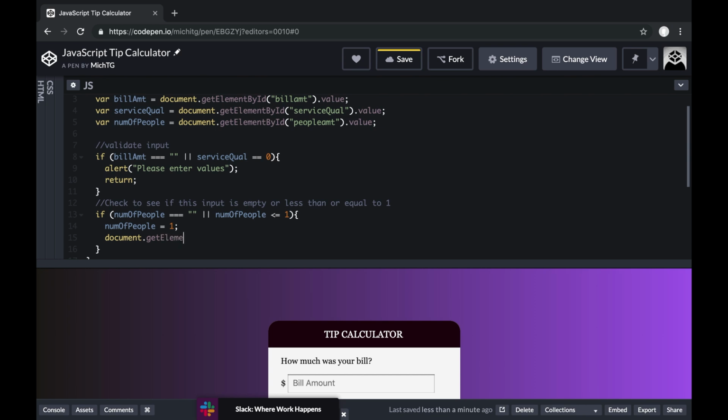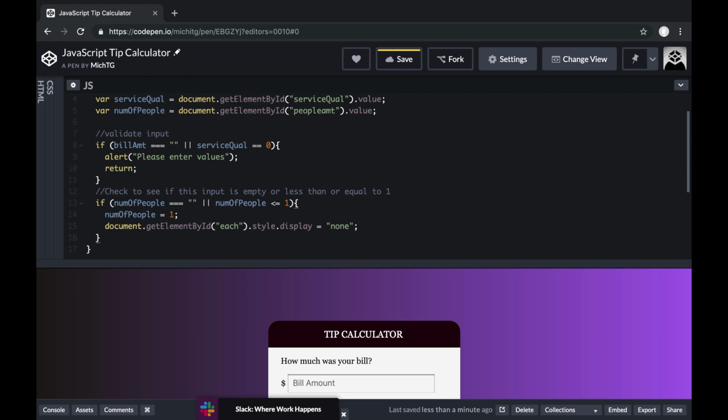And then document.getElementById each .style.display will be equal to none. This will make it so that after calculating the tip, it'll only display it for one person, so it doesn't have to say each.